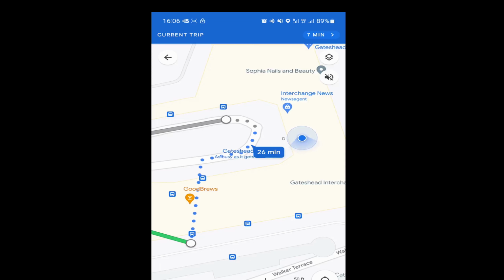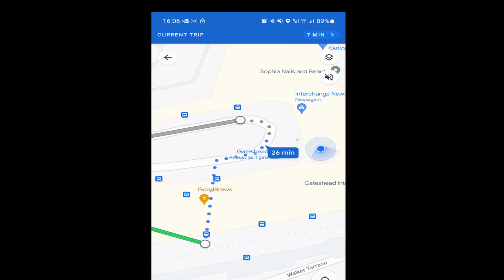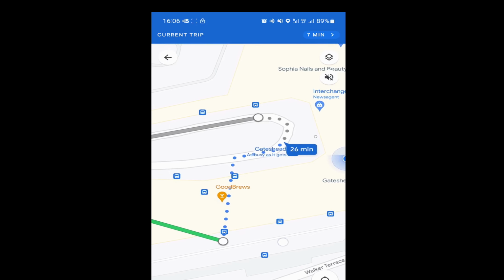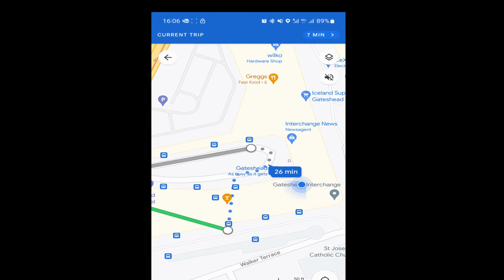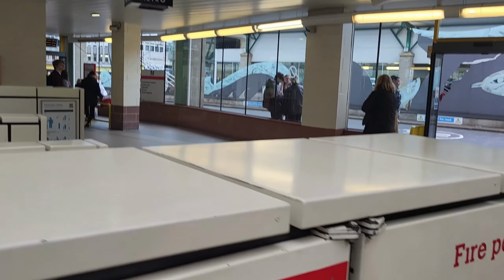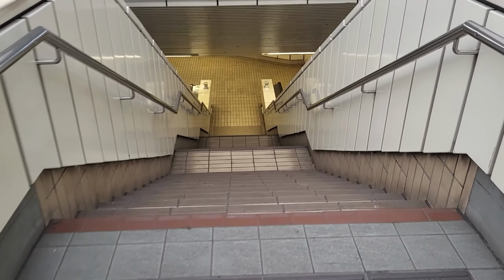Remember I said that the shading beside the blue dot is where you're facing, the direction you're facing. So it helps you to point. You can just point your phone at wherever the map is showing. So I'm trying to find my way to where the metro is now. This is the metro symbol, and just around the corner here is either the staircase or the escalator that takes you all the way down.